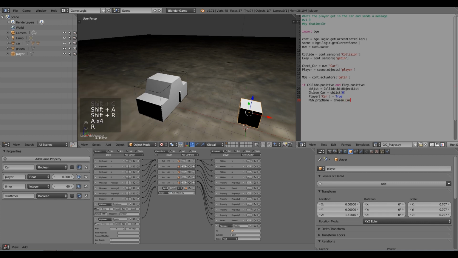So just like in here, the first object on the list here. And then also what we need to do is, messages are actually strings that are sent across. So we need almost the string derivative of this. And to do that, after chosen car, we just type in .name. So the name of the chosen car, which is a string. And then we're going to press enter and go to the next line.